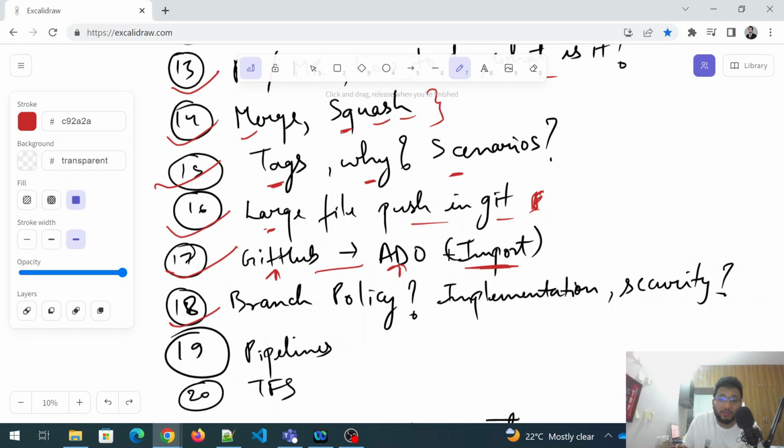Then the branch policy. Branch policy is something like, if I have done some changes in my branch and I raise a pull request, how do you create a branch policy, how should it act? Should it be merged immediately? Should we do any kind of check whether the code is fine or not, and then we allow it to merge to the higher branch? The implementation part, the security part, this is something you need to know.